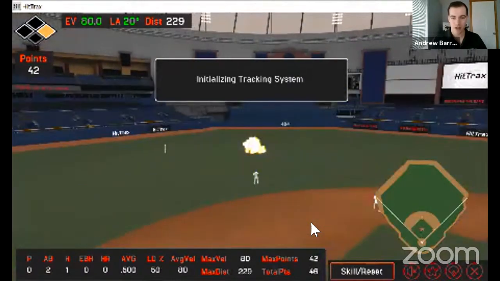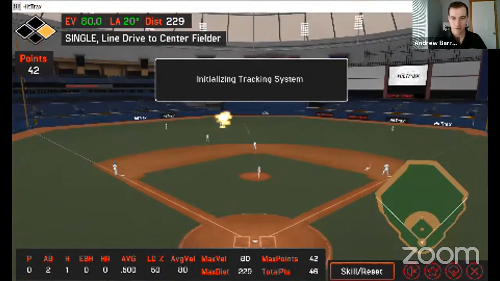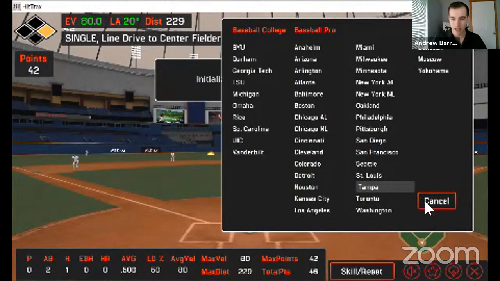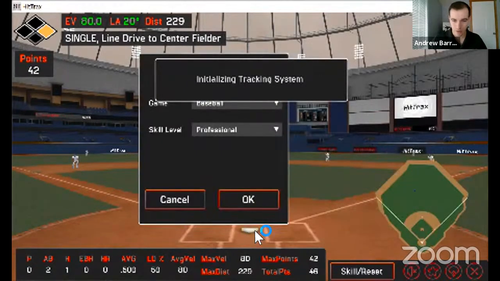So there's a line drive to center field. Fielder catches it, and that is kind of just showing you what happens with your singles. I'm going to take off.